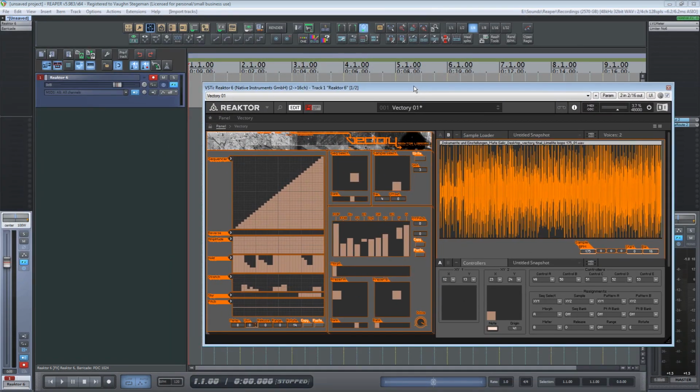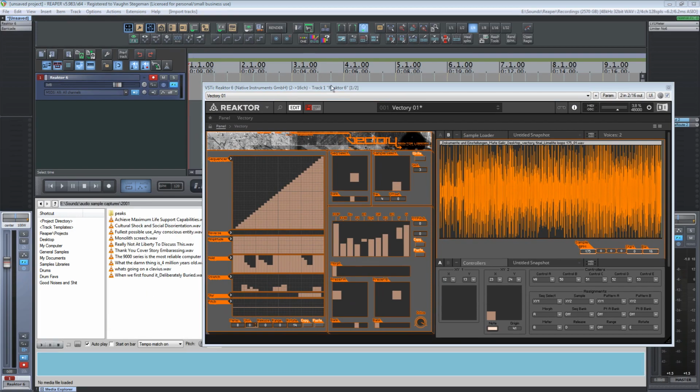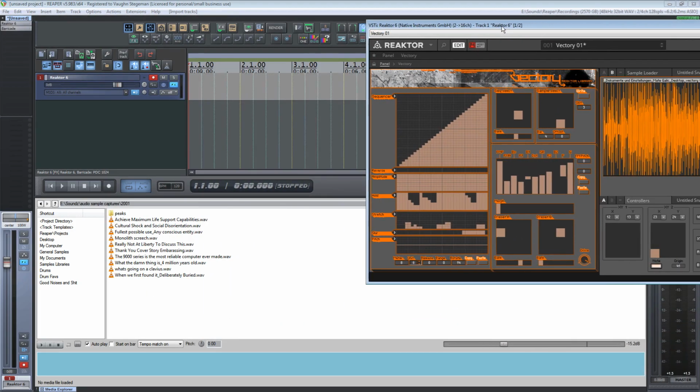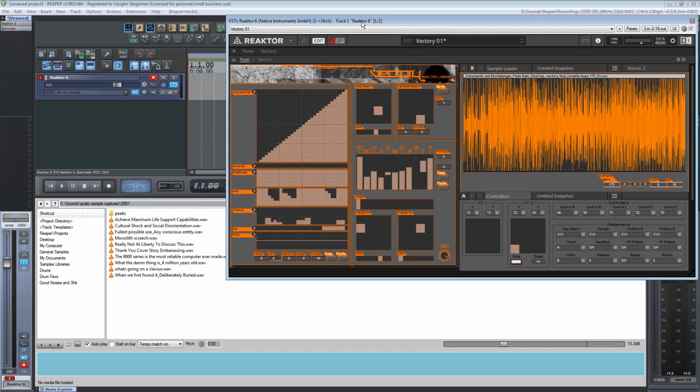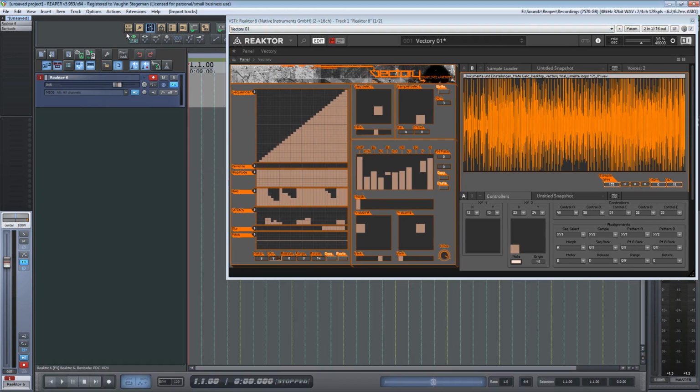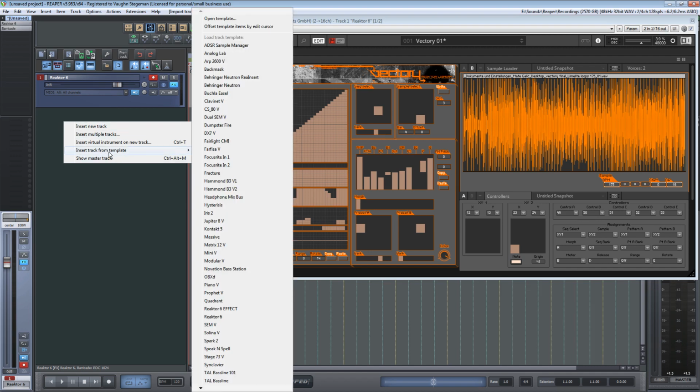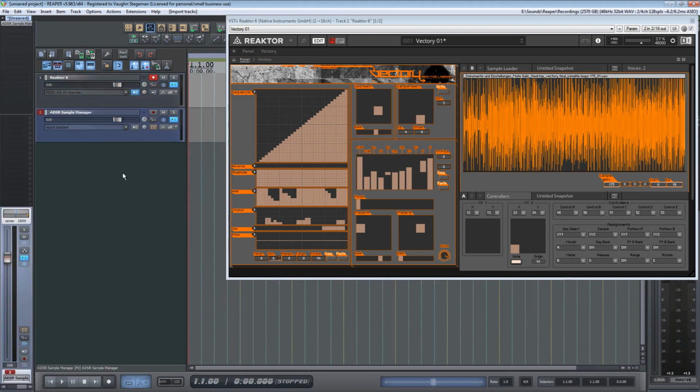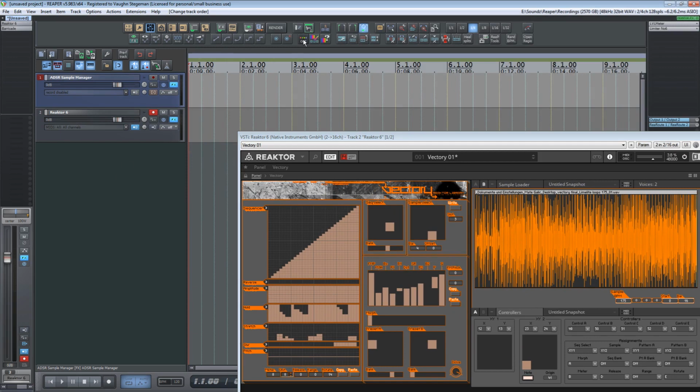Now to load samples, I could simply use Reactor's media browser down there. However, today I will be using ADSR Sample Manager, which is a free sample manager and very nice. I encourage you to download it and check it out if you haven't already. Again, I'll include a link to it in the description below. Again, I have a default track template here for Sample Manager. I like to move that up to the top. It's just, you know, one's general organizational methods.